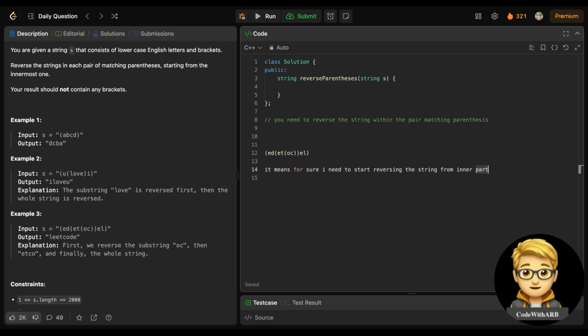Either you need to store the count or something, but if you start from the inner part, you are sure that this OC will reverse once, then it combines with its parent. Then if there is a close parent, you need to reverse the whole string, and again it combines with the parent, and then it will combine with the whole parent, right? So basically you will start from the inner part and do the same thing which is written in the question, right?